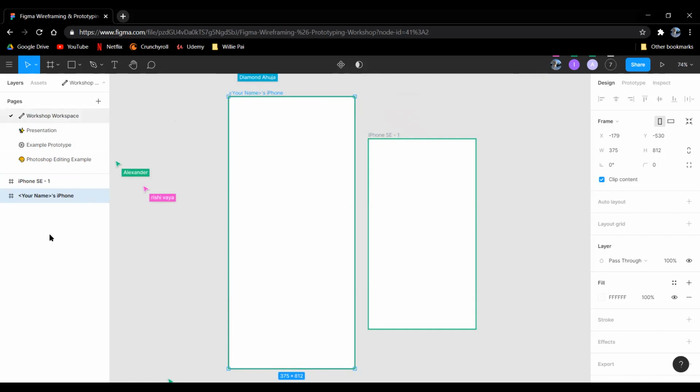On the left side here, the left sidebar, this is where you can see your layers as well as your assets.